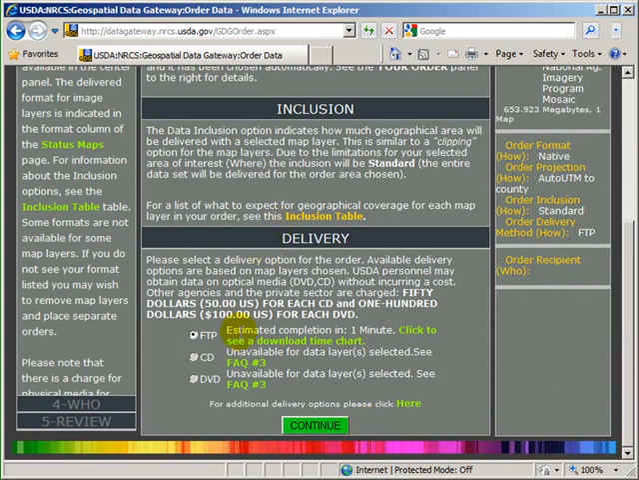Now you'll be prompted for your delivery method, and I would recommend you do FTP so that you can download the layer. If you choose a CD or a DVD, they will charge you for that. So it could be quite an expensive charge too. The download from the FTP site is free, and so I'd highly recommend that.